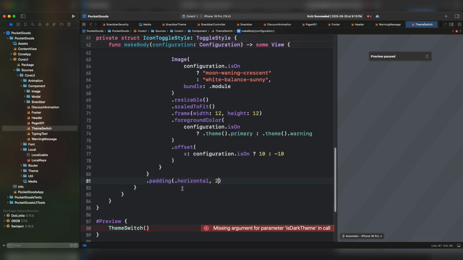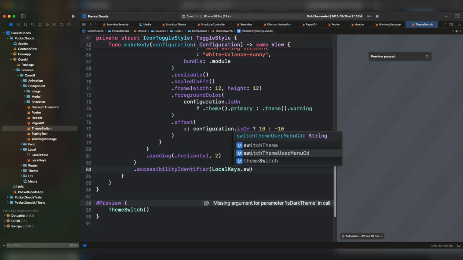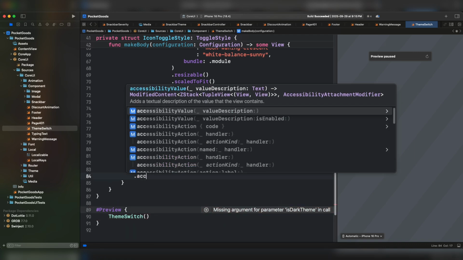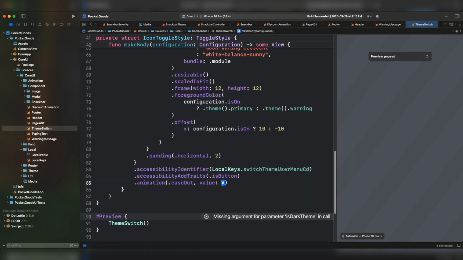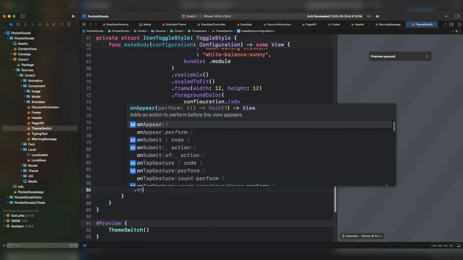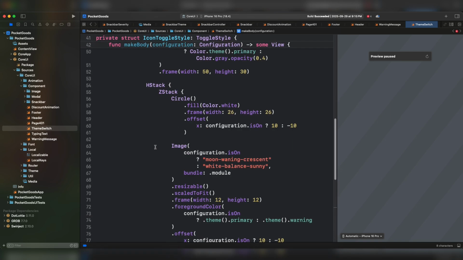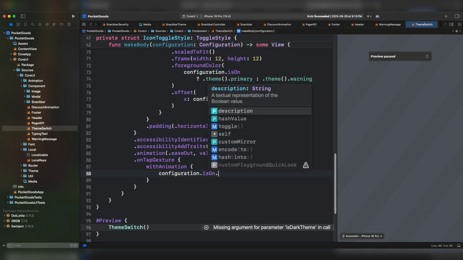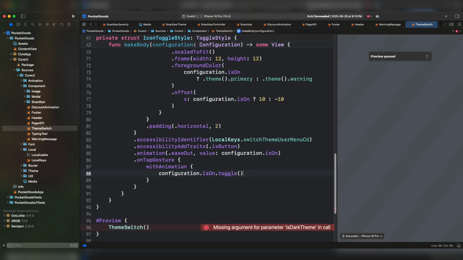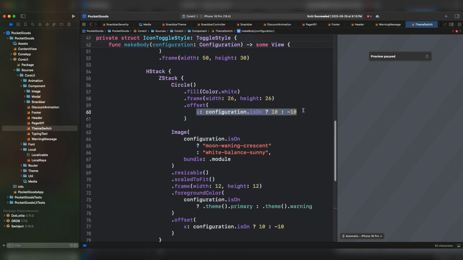And we have to make this component testable. Local keys, switch theme user menu, because it's going to be placed under the user menu, for the accessibility trait button. And we have to do the animation whenever the value changes from on to off and vice versa. By doing here the animation, easeOut, for the value, which is basically configuration.isOn. Whenever we click on this particular component or the whole section, which is the HStack, we're going to animate the property by doing withAnimation, isOn and toggle. Whenever we are switching back and forth between on and off, we're going to launch the animation for the offset.